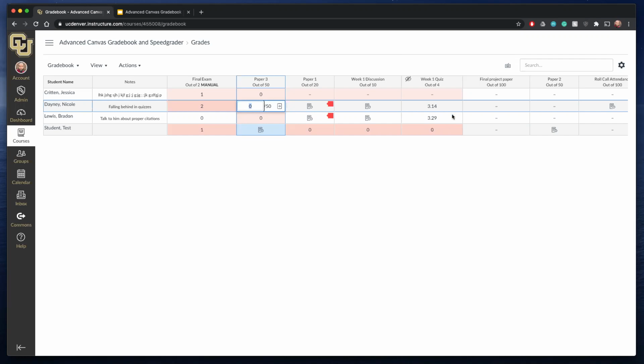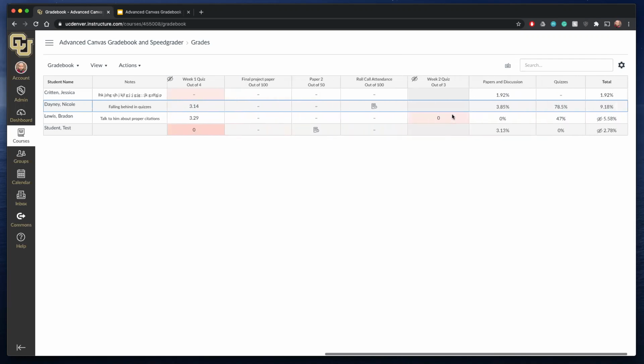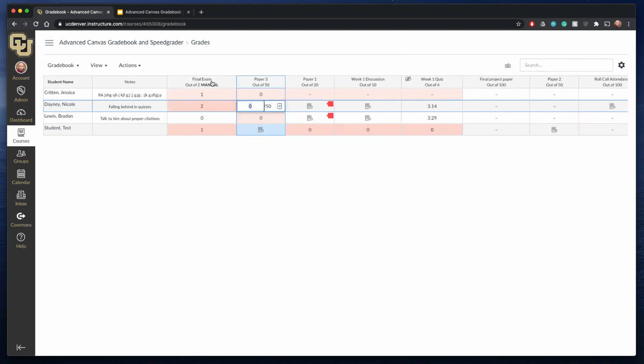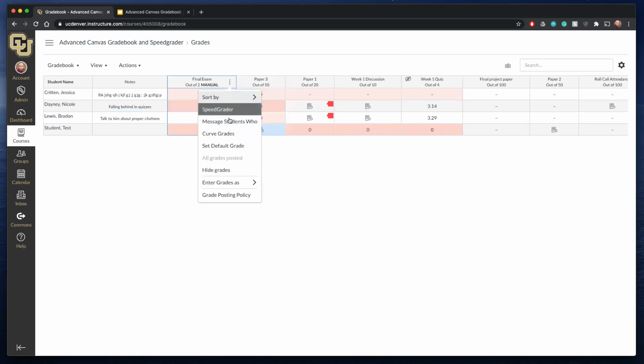So that's kind of the basics of how these options work right here, how you can enter in the grades, how you can change statuses, and how you can go through there and add extra information into it. I want to go ahead and move on to the next section, which is weighted grades or doing assignment groups.